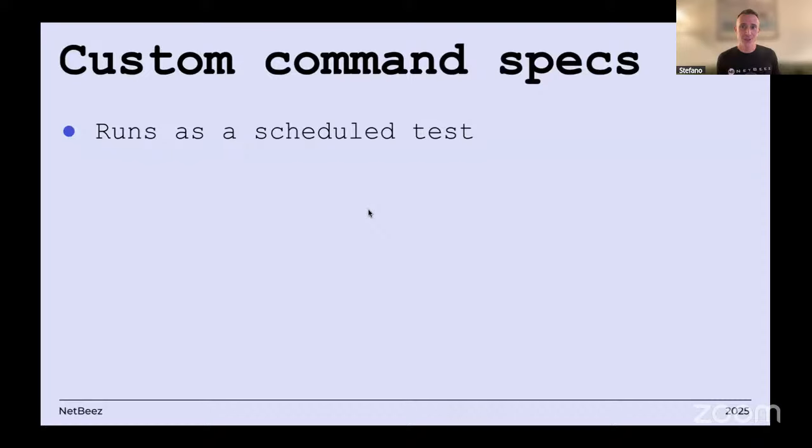Because what the custom command really allows you to do is to run your own scripts, push the scripts to the agents, and then run them as scheduled tests. We're going to see how that works, but the fundamental thing is that you have the ability to define your own tests and checks, push them to the agents, and get the results.